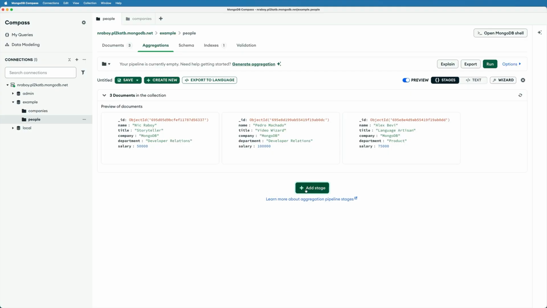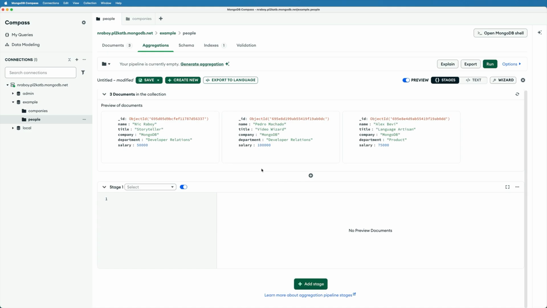So I'm going to start by adding a stage. When it comes to aggregation pipelines, the thought process is that every stage of this pipeline is going to do a new step against your data. And every interaction that you do in a particular stage will be carried into the next stage so that you can continue working with it. So we're going to start things off with a match.